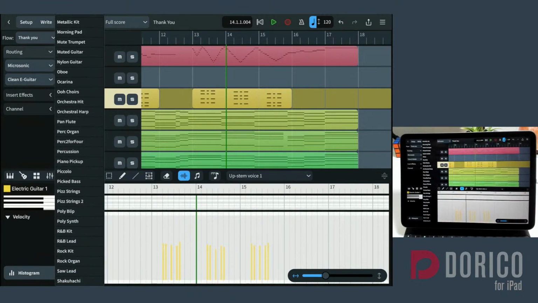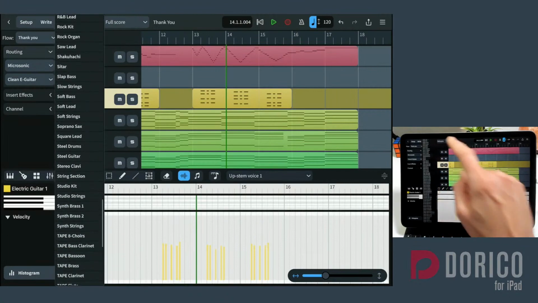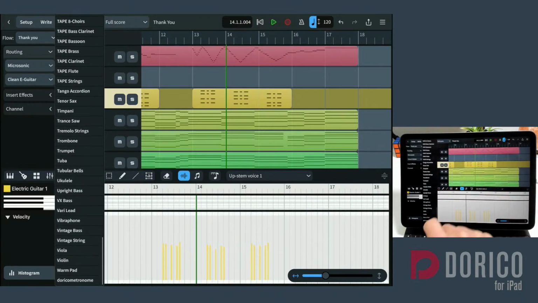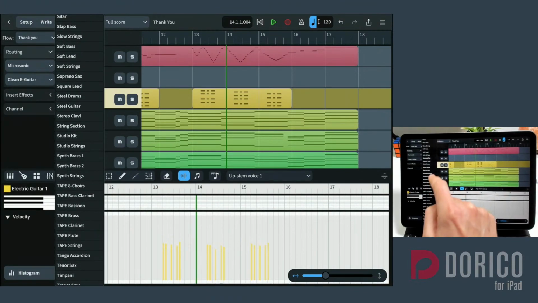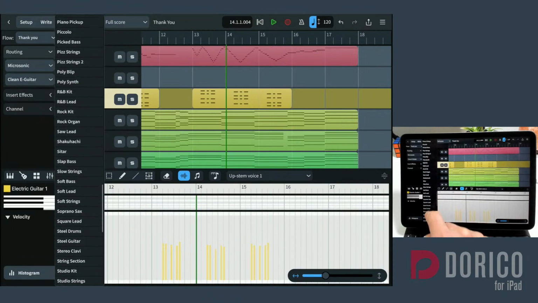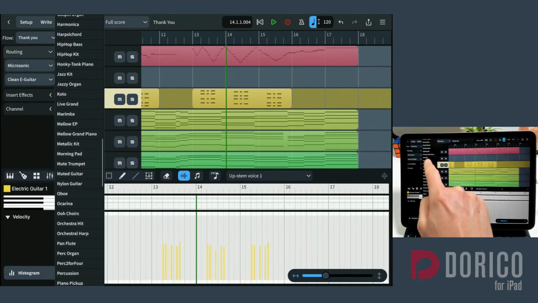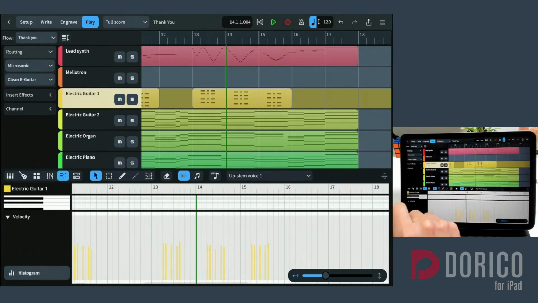Now, Dorico will choose instruments for you by default. This is just if you want to change any of them. But you have your viola, violin, cello, tenor sax, there's some studio strings and string sections in here. There's all sorts of instruments in here, so you can choose from lots of these instruments for any of the standard things here.